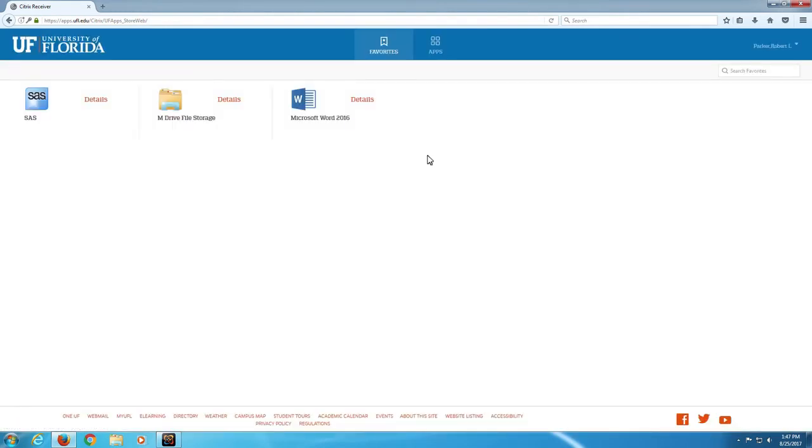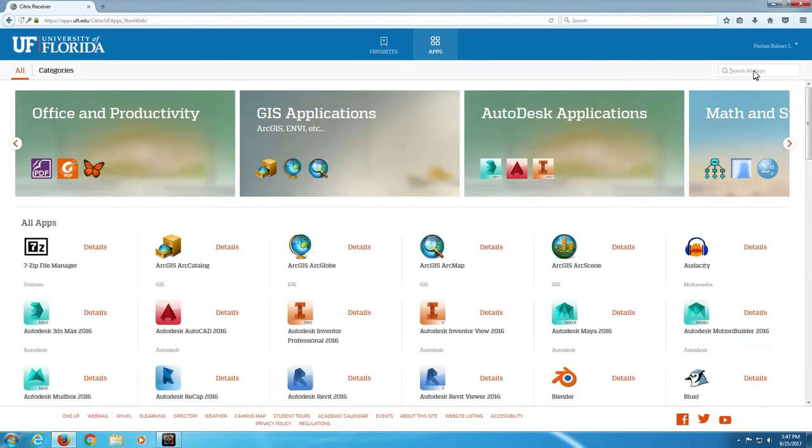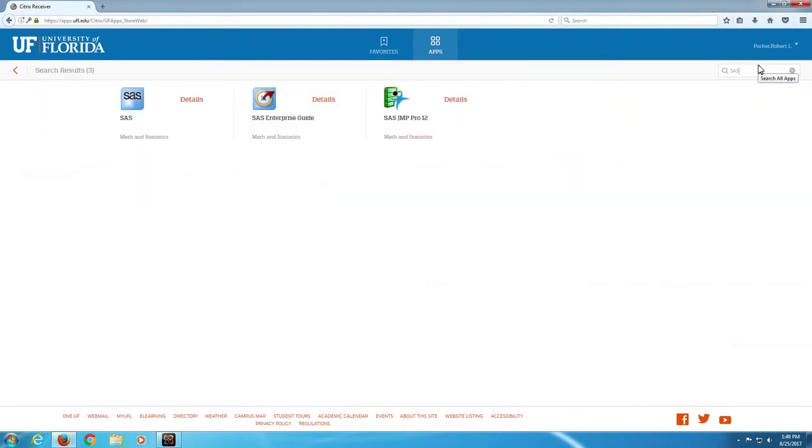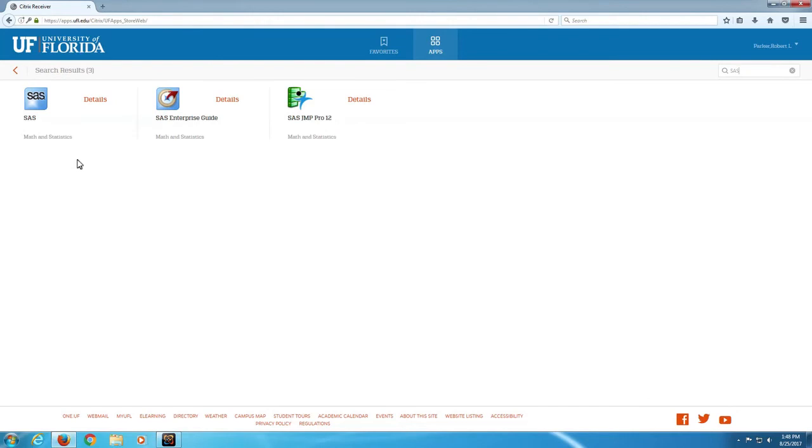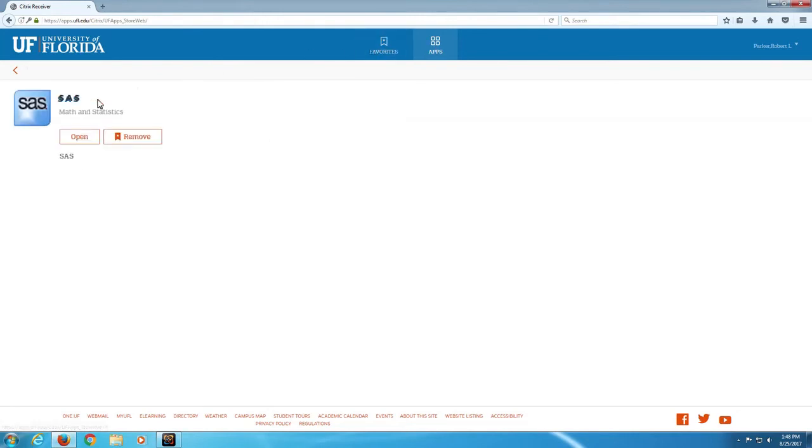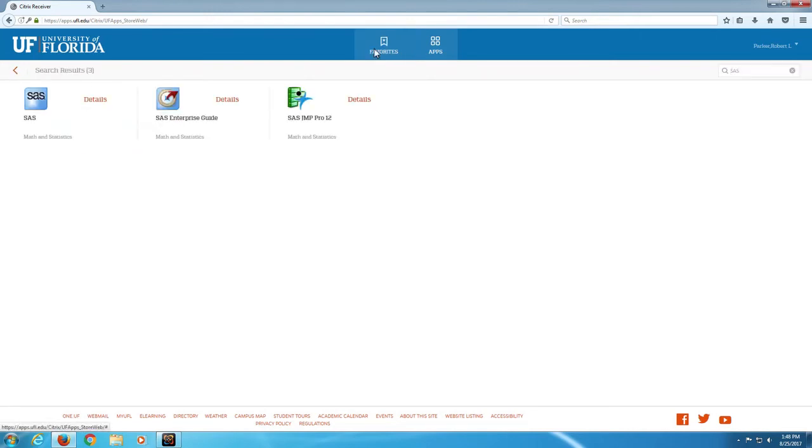Right. Now we need to open up our apps. So for me, I've set SAS and Microsoft Word to be on my favorites, but if you haven't used UF-Apps before, then you need to go to Apps and then search for the app that you want to use, for example SAS. And if you want to add this to your favorites menu where you don't have to search every time, you can select Details, and then right here it'll say Add to Favorites instead of Remove. So let's open up SAS.